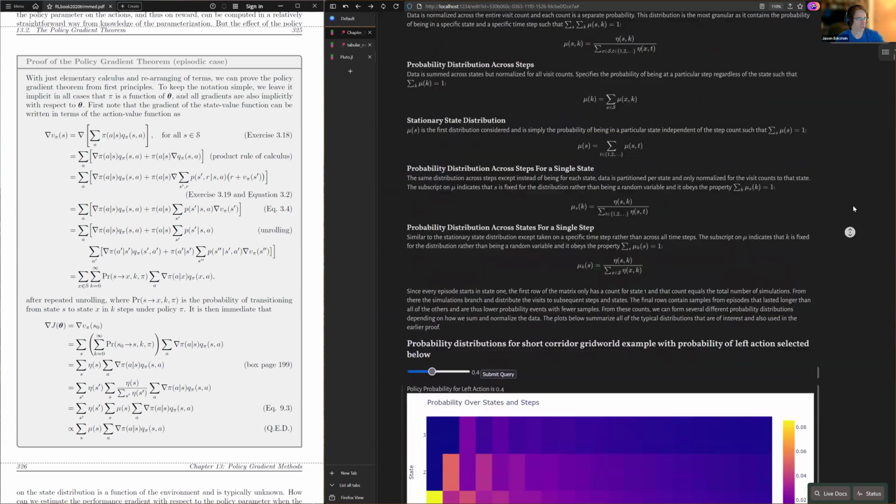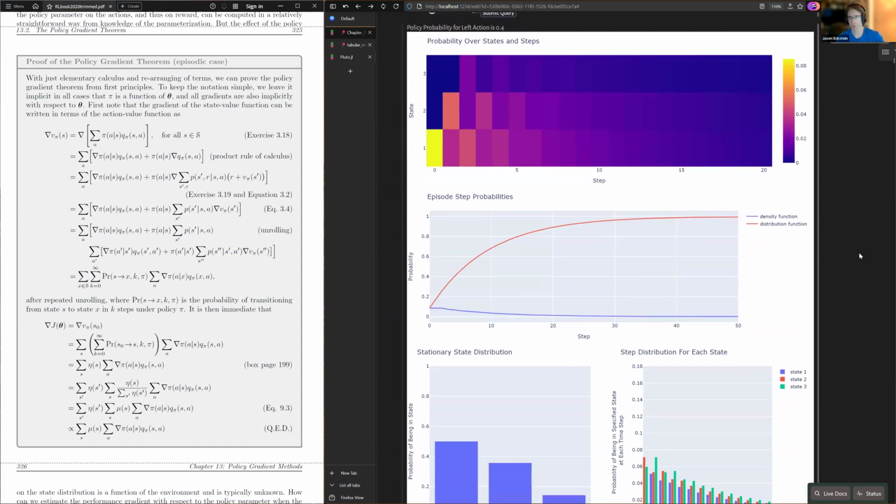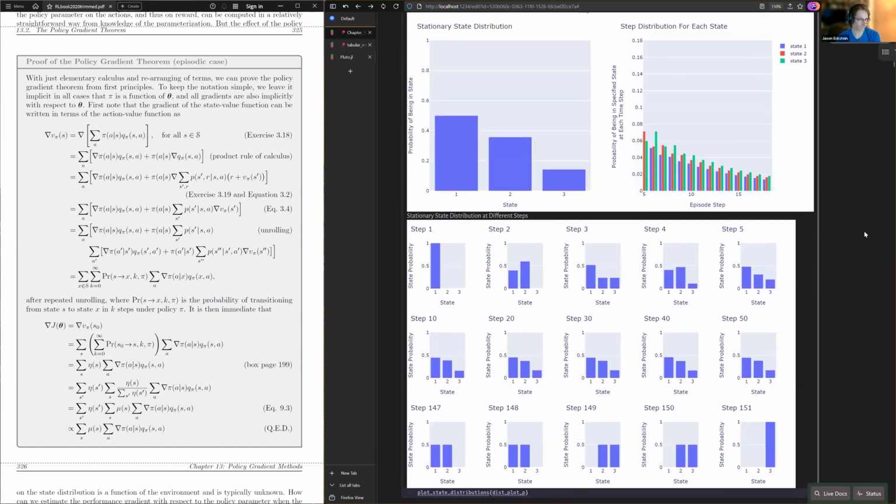I think if you actually look at the counts, then you can get a better sense of how all these different distributions are defined and what they look like for a particular example. So, are there any questions about this or the policy gradient theorem proof?